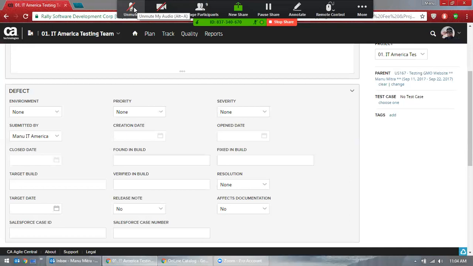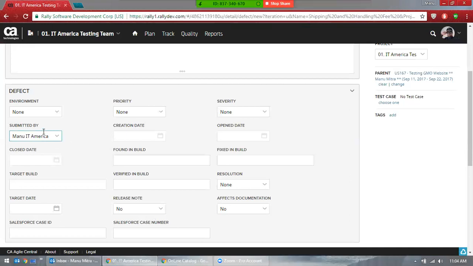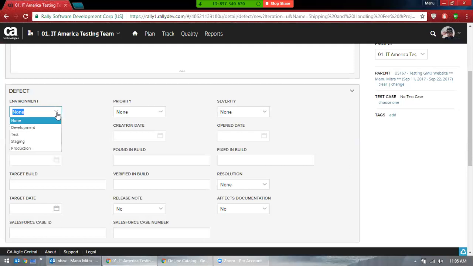And here we have options. Let's see what the various options are here. Okay, environment. What kind of environment are you working in? We already know there are a lot of environments: dev, test, staging, and production. These are the major environments, and in this case we are just putting test environment.